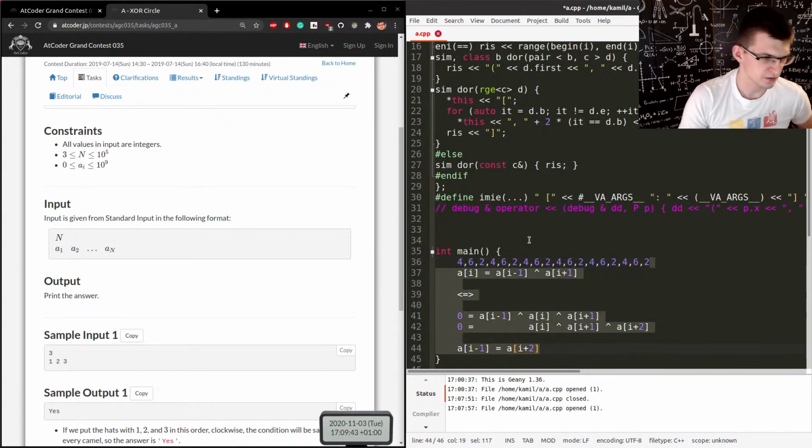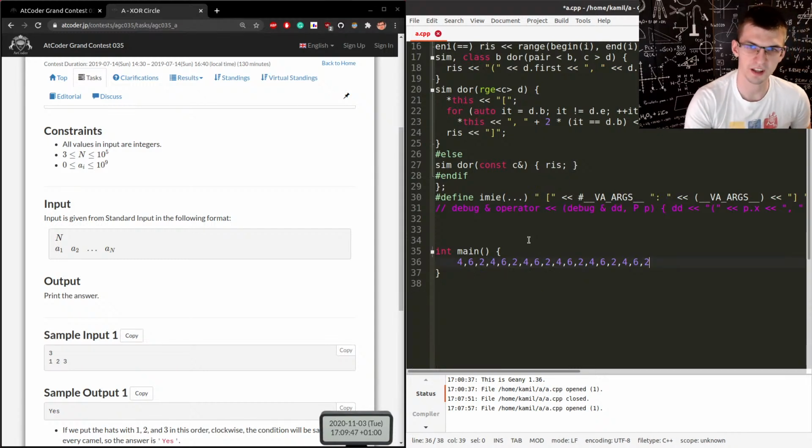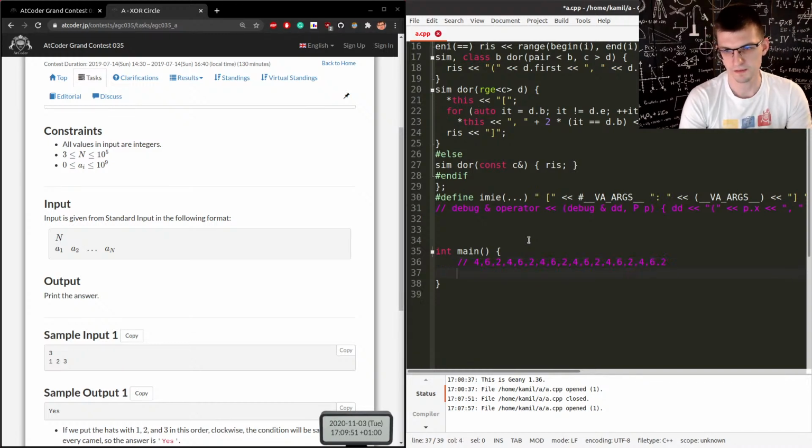Had a screening test today, couldn't solve two-dimensional DP. Then lesson for you, learn DP, practice DP more. Yeah.